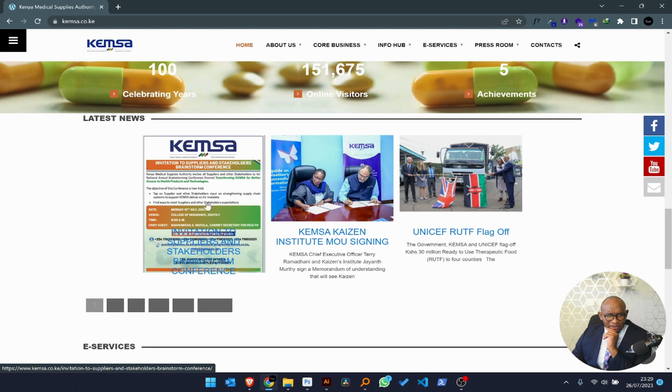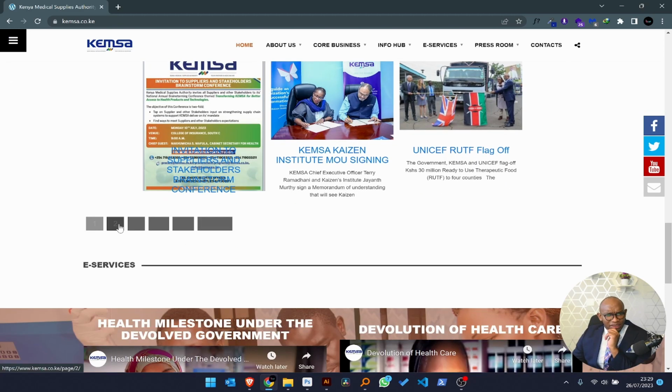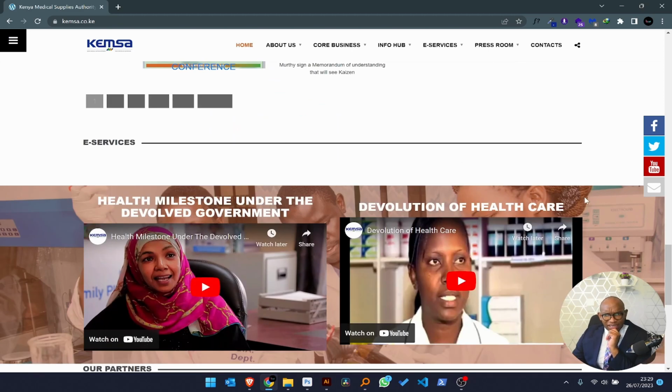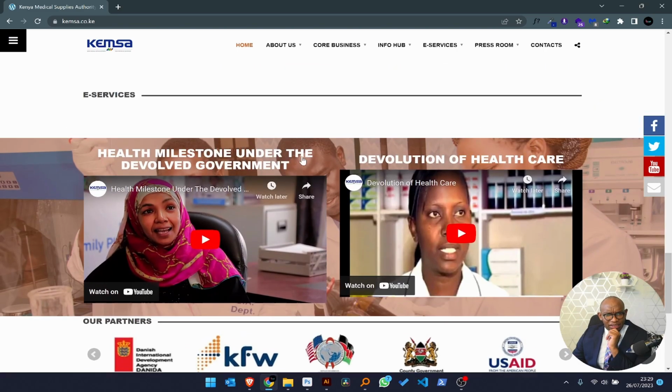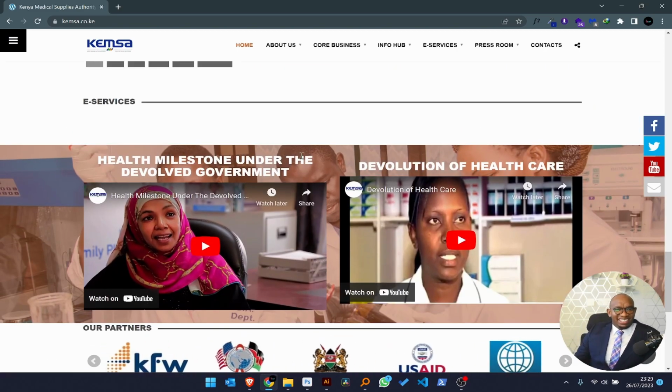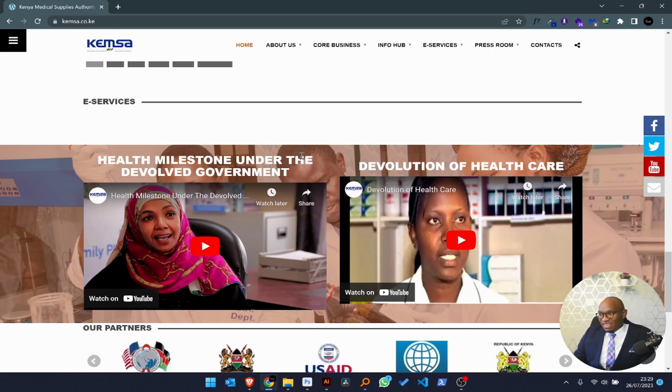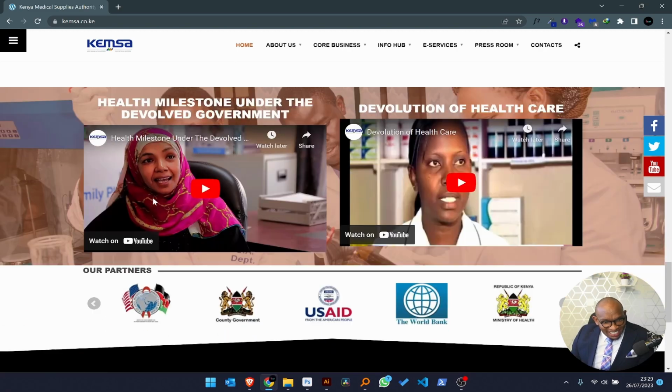Also here the background and the text are not as good. We have the photos and the text, and the alignment is not as good as well. We have a pagination here which you can barely see. Okay, we have e-services that is actually very blank here, and then you are just hit by two YouTube links. Then we go to our partners.